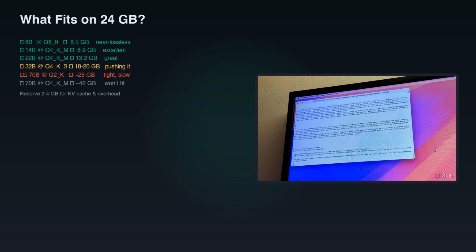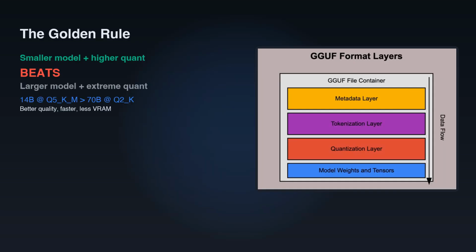Still comfortable. For 70B models, you'd need Q2_K extreme compression to barely fit, and the quality suffers noticeably. The golden rule: a smaller model at higher quantization almost always beats a larger model at extreme quantization. A 14B at Q5_K_M will outperform a 70B at Q2_K in nearly every practical test.